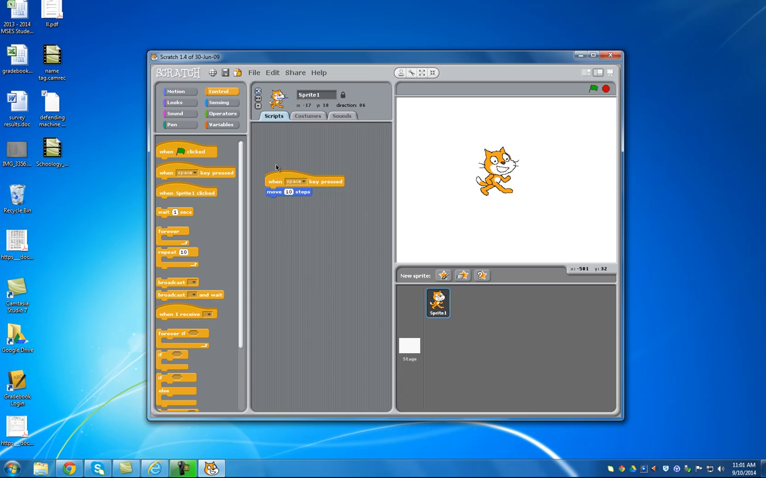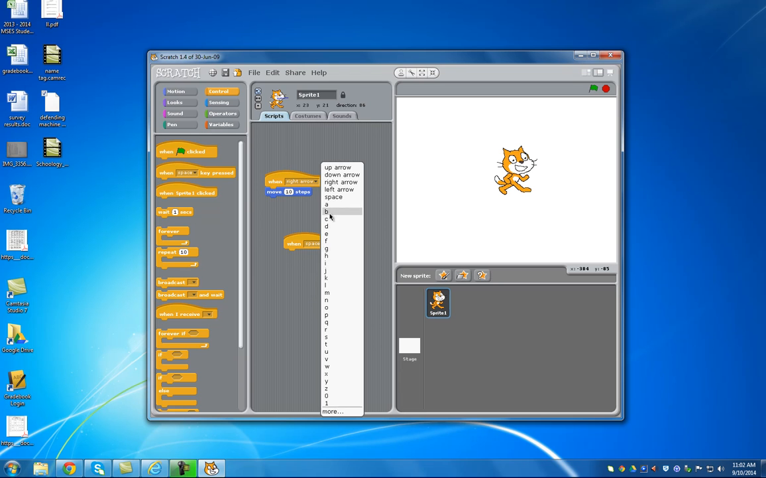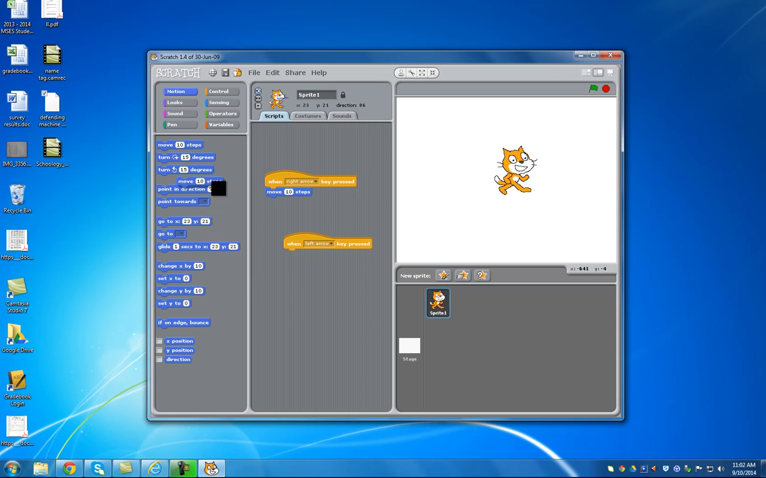Alright, that's okay, but I don't really want my space bar. I want this to be my right arrow. So I press my right arrow and he moves to the right. So you can probably guess what I'm going to do now. I want him to move to the left. So I'm going to come in here, go to my left arrow, go back over to motion, grab 10 steps, and put it in there. And now when I press my left arrow key, he's still going that way.